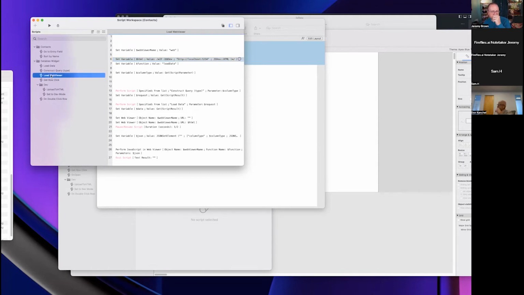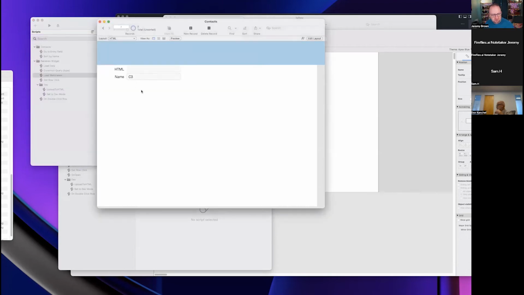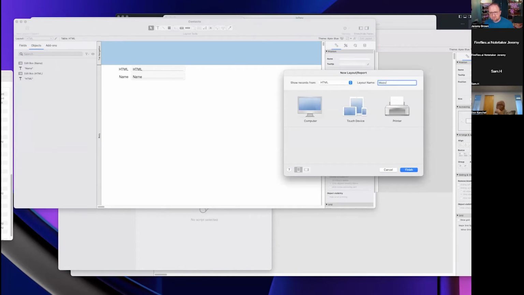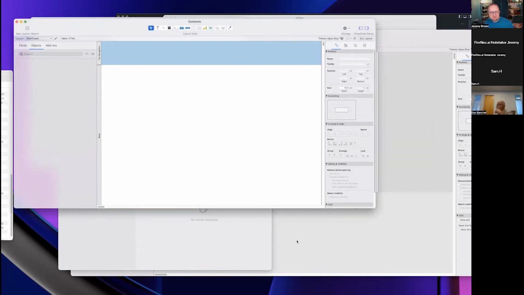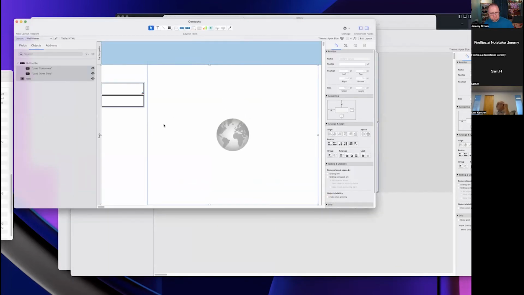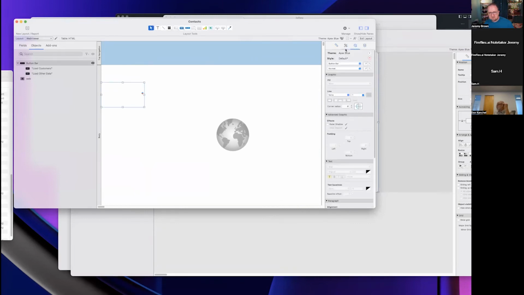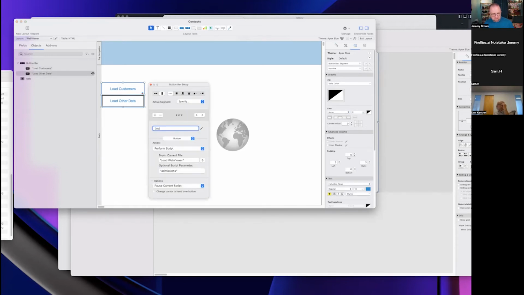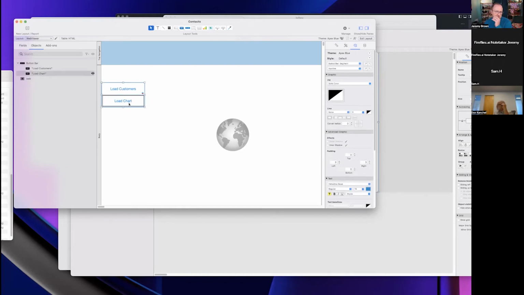All right, so I've got load web viewer, that's going to load. Okay, let's create a new layout called web viewer, and we'll just paste in all of this. There we go. Okay, so we've got a web viewer called web. So now we have a load customers, and we'll change this to load chart. So one of these buttons is going to load the customers data. One of these is going to load the chart.